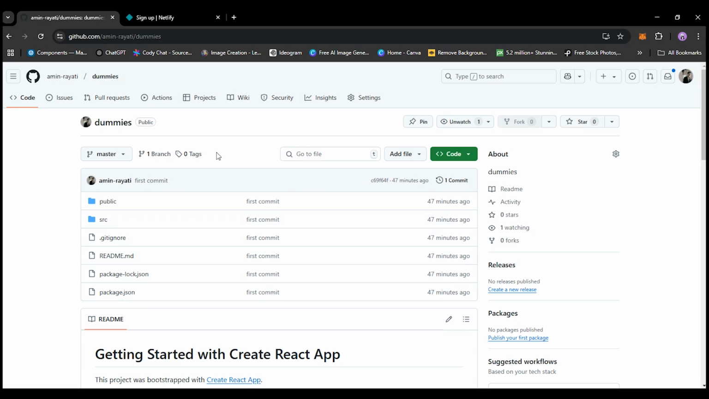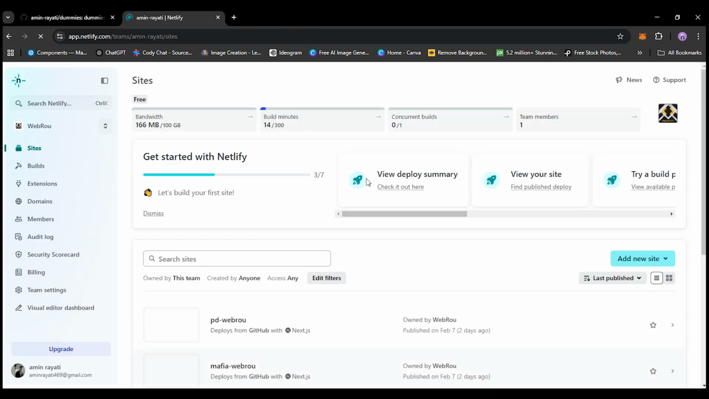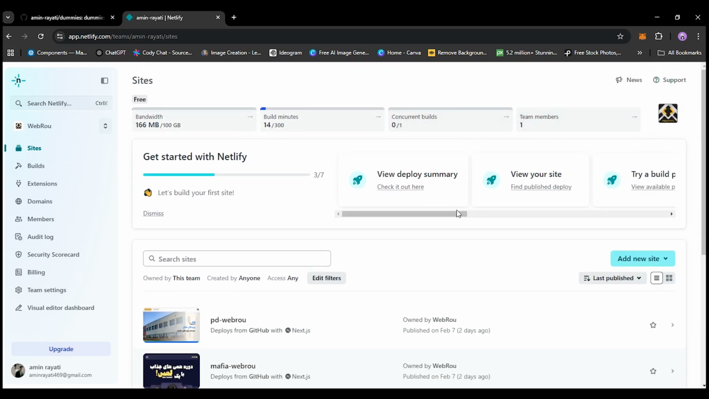The next step is we should go to the Netlify website like this, and we should log in with our GitHub. We should sign up with GitHub, click on this button, and wait a second, and we should connect our GitHub profile to our Netlify. After logging in to Netlify, we have this page, and we should import our project from GitHub to Netlify.